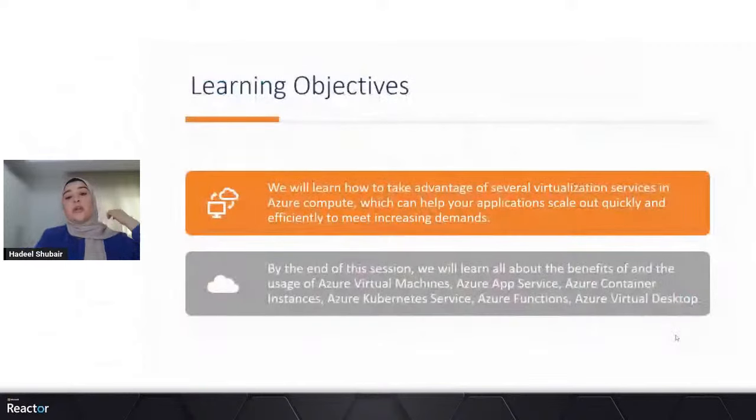So, what are our learning objectives for today? What are we going to be learning in this second episode of the Azure fundamentals series? Today, we will be learning all about Azure Compute services, and we will see how we can take advantage of several virtualization services in Azure Compute, which is part of the Azure Cloud Platform. By understanding these virtualization services, you will be able to build a framework on how you can help your application scale out quickly and efficiently to meet the increasing demands.